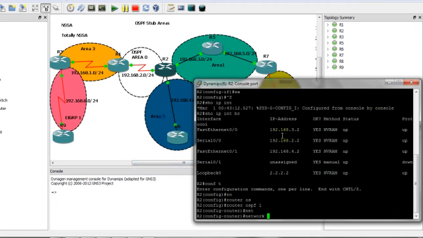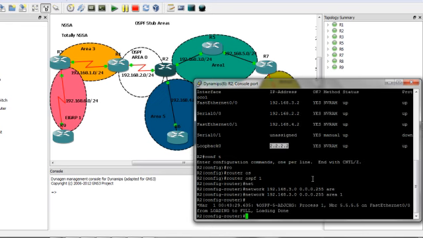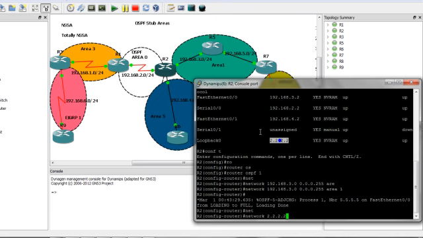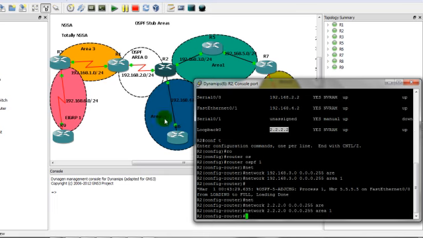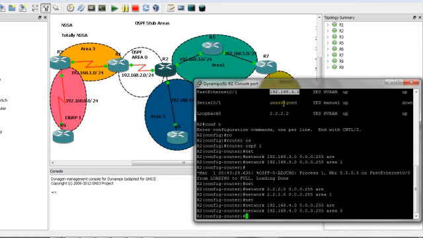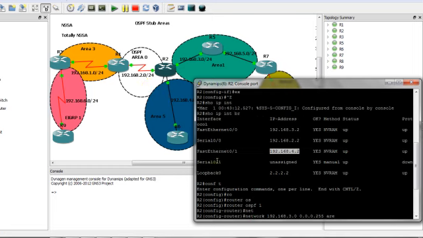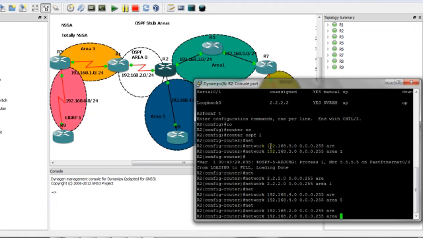I want to advertise 3 here, 0.0.0.255 with area 1. Yes, and I want to include also this loopback interface for area 1. So network here, this loopback interface with area 1 also. Sorry. Now I want to include this 40 for area 5. Where is it? 40 for area 5. So network this 40, 0.0.0.255 with area 5, and I want to include this 2 with area 0. So network, here it is. Yes. Now 0.0.0.255 with area 0. This is the backbone area.